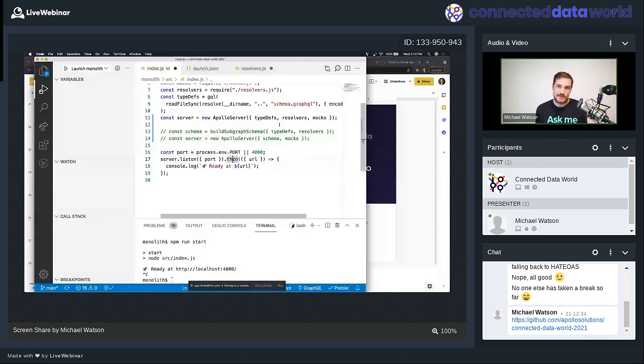So I'm showing everything in Apollo Server, but I strongly recommend you check out everything in the community because there are some really, really unique, interesting solutions out there. And it's one of the reasons I love GraphQL, because there's just so much you can do with it.